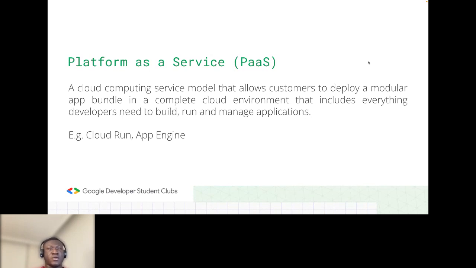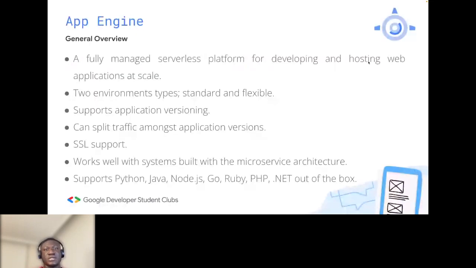I'll give a quick general overview of App Engine, which is a serverless platform for deploying your app bundles at scale. It has two major types of environments, which are standard and flexible. I will go into details of those later. It supports app versioning. What this means is that you can deploy certain versions of your app, such as version 1, and it also allows you to split traffic amidst these versions.